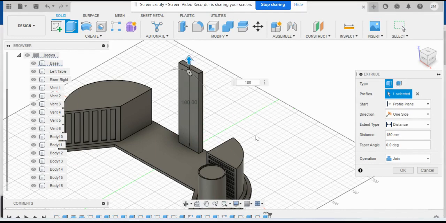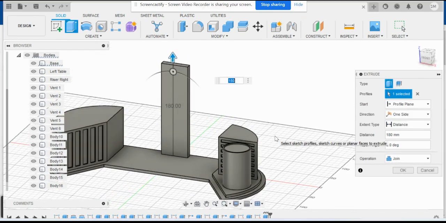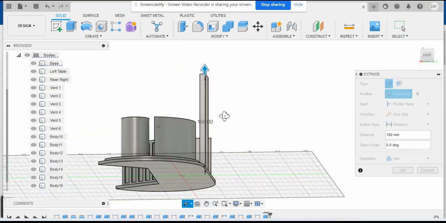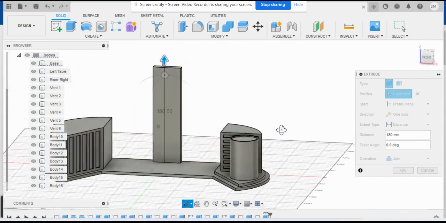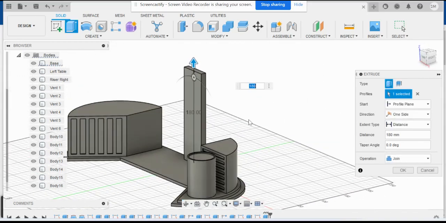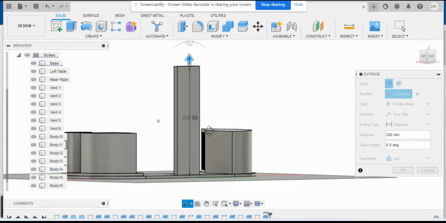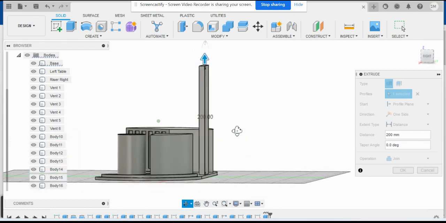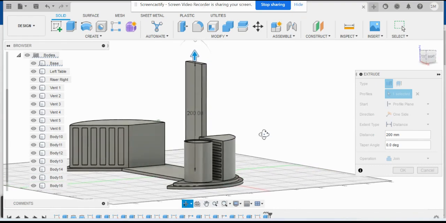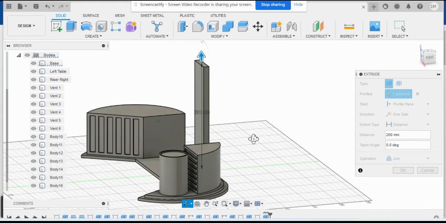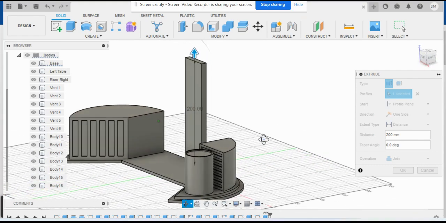Well, that's definitely not tall enough. By the way, if you hold down the shift key and you click on your middle button on your mouse, you can orbit around your piece. That is definitely not tall enough. So now I'm going to go to 200, and I still don't think that that is tall enough. I just don't see it as being tall enough for me. I don't know. Oh well, let's see.